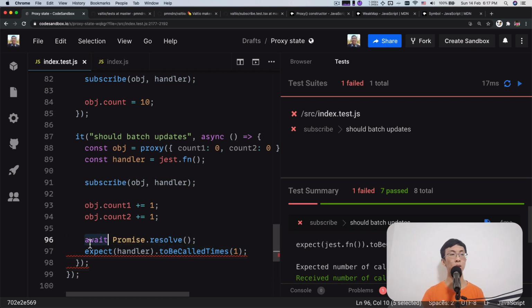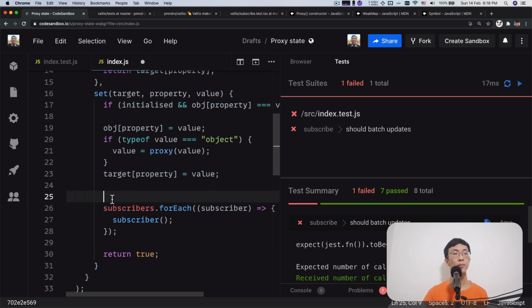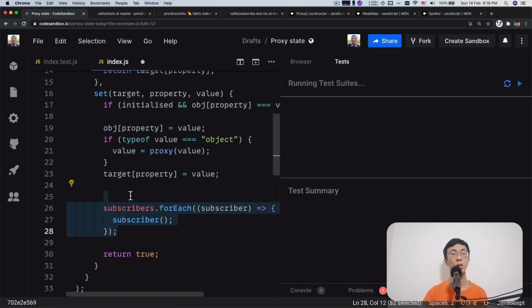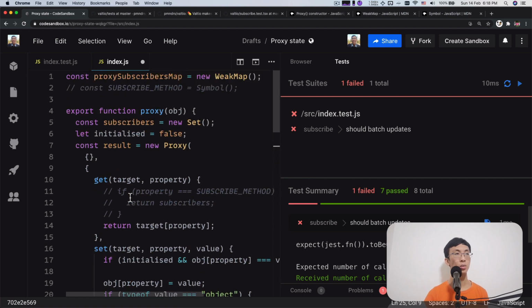And you can look here, it says proxy resolve, which means it assumes that the subscribe callback happens on the next tick, on the next promise tick. So we can batch all the notifying over here, and we do it on the next tick. Okay, so let's see.